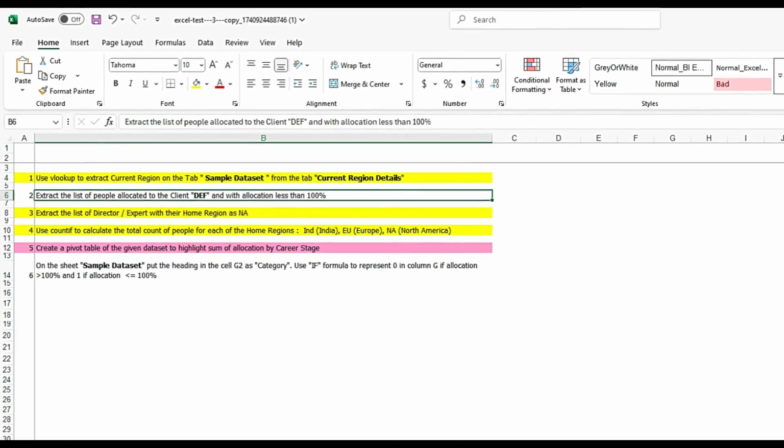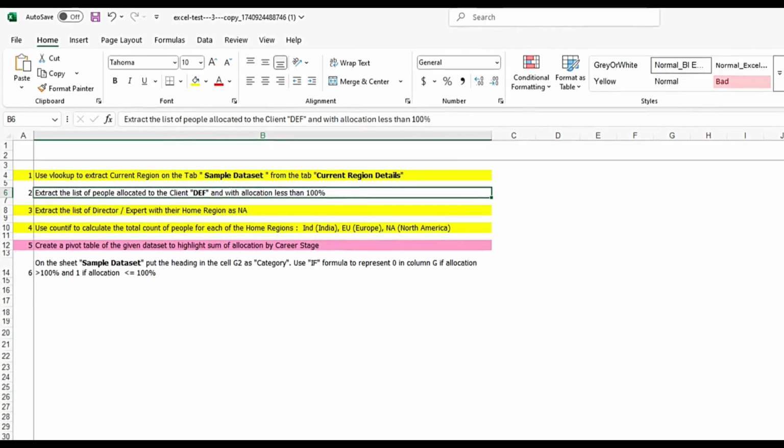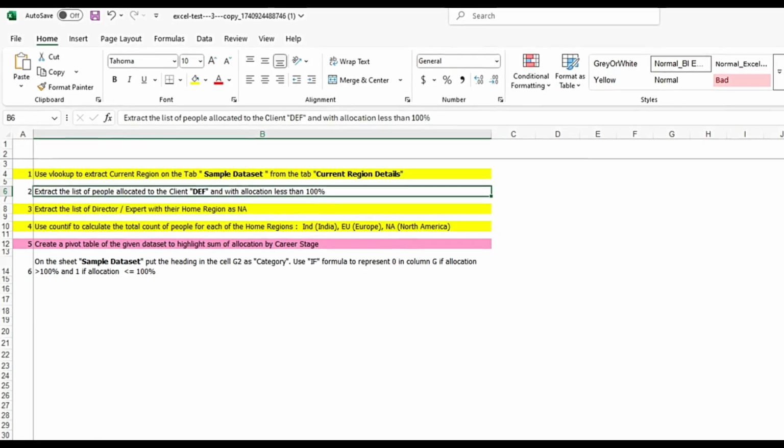Now let's move to our second question. Extract the list of people allocated to the client DEF and with allocation less than 100%.